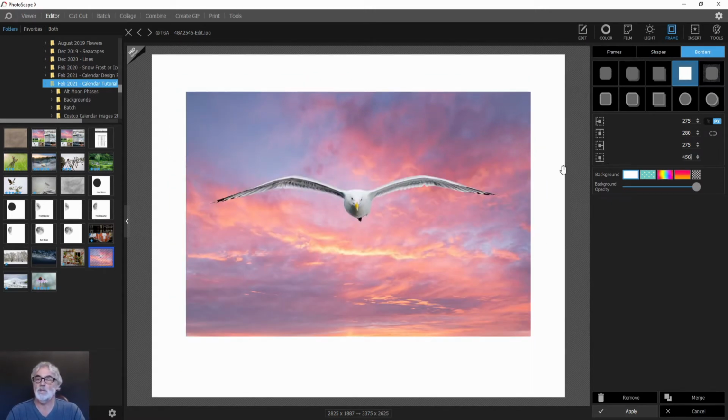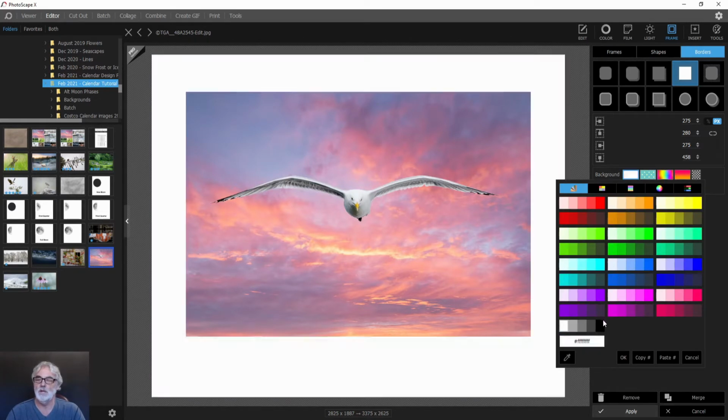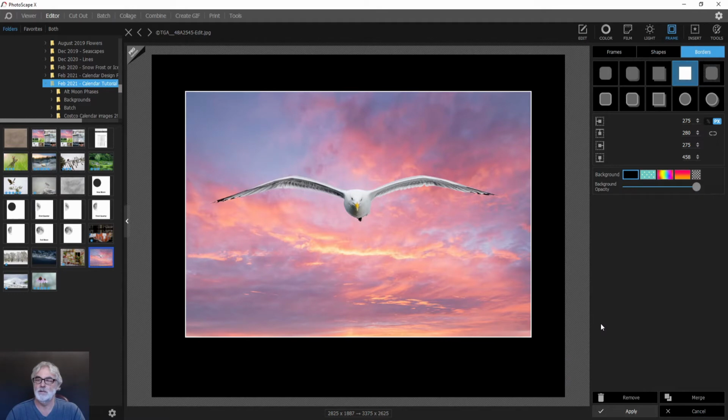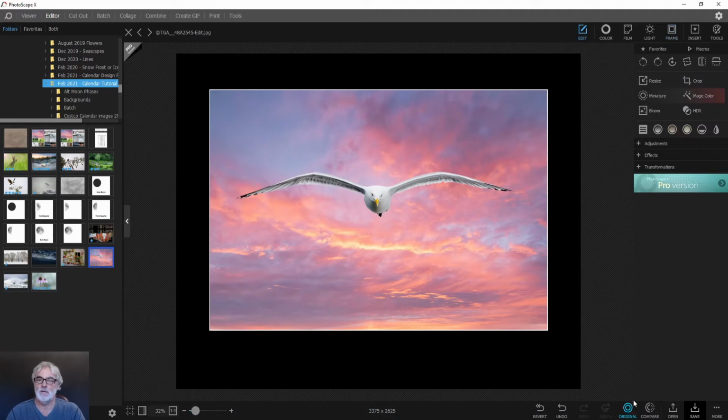Okay, now we do want this color to be black, so we'll click on the first box here under background, and we'll go down and pick black. So there's our black border, and now what we need to do at this point is click the apply button. Okay, so now we've got our image. It's a 2:3 ratio image. It's been resized. We've put the white 6-pixel border all the way around, and then we've put a black border all the way around.